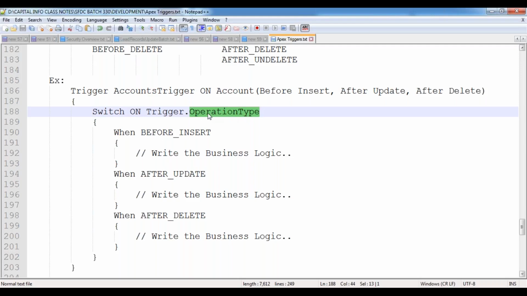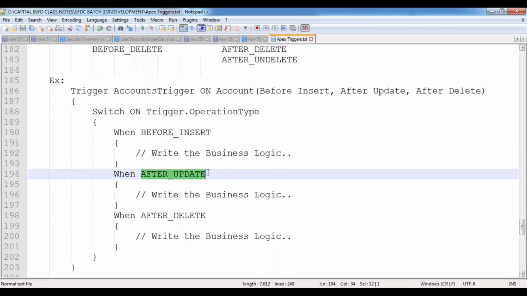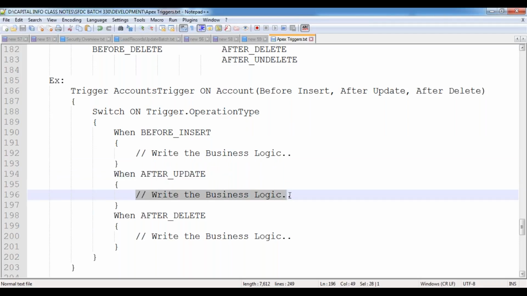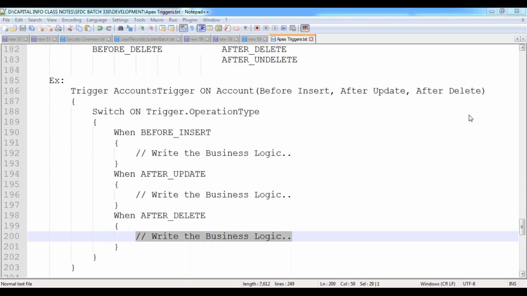Suppose if the trigger has been fired because of before insert, then it will go to this particular condition and execute this business logic over here. If the trigger has been fired because of the after update event, it is going to execute this business logic. If the trigger has been fired because of after delete, it is going to execute this piece of business logic. For that reason, we are indicating this.